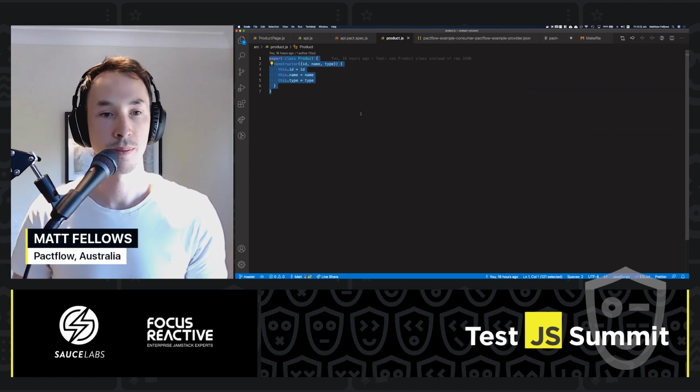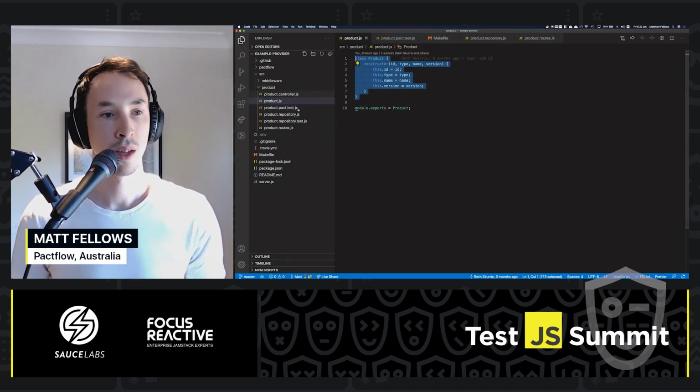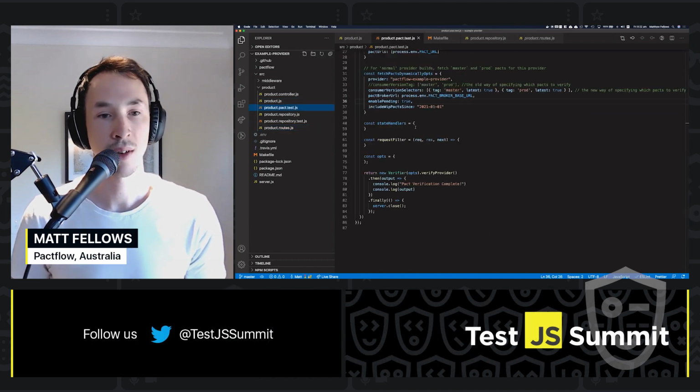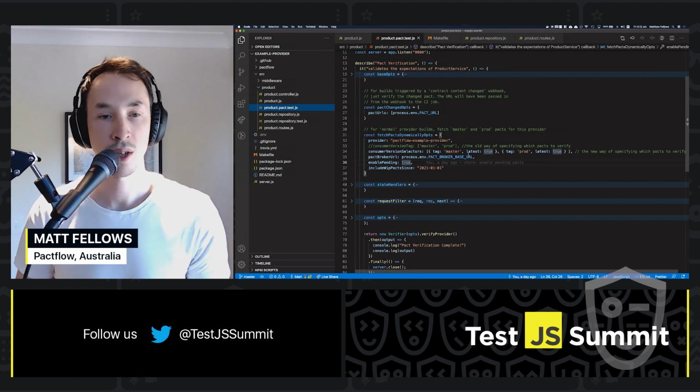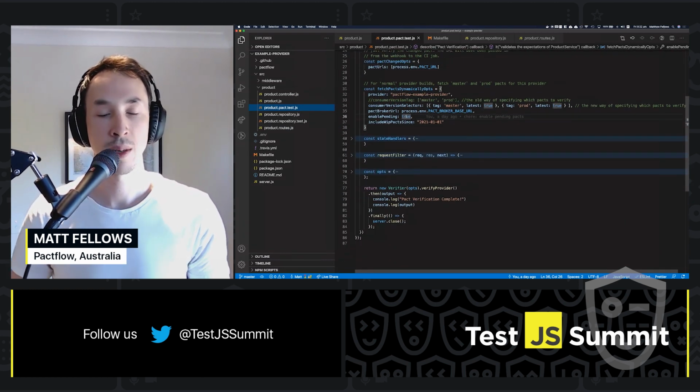On the provider side, we have a similar thing. We've got a product definition over here. We have our routes that deal with the different endpoints. And we have a Pact test over here as well. We're not going to get too much into the Pact test here because it's a lot of config. But basically, to run the Pact test on this side, we're just going to stand up the provider, tell Pact how to find the Pact files, and we'll replay them against the provider.